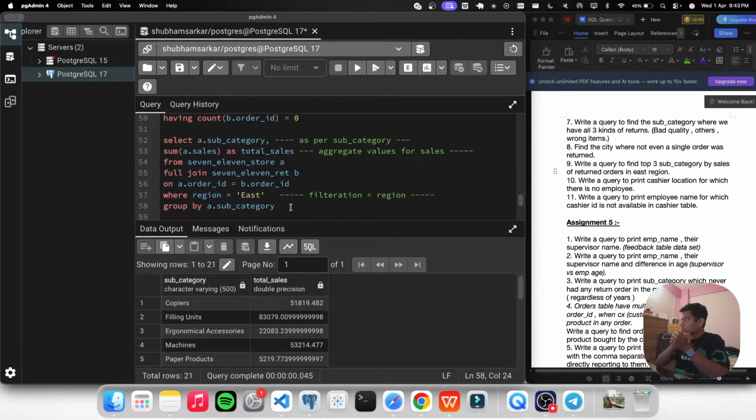So I hope you got it till here. Anybody have any doubts till here, you can ask your doubts related to this. We have just taken care of the subcategory, we have just taken care of the sales, we took care of the region, so region equal to east, that's it. And group by subcategory, why group by, because we need to find the output from the subcategory point of view, and also we have used the aggregate functions, that's why we also need to take care of group by, that's it.